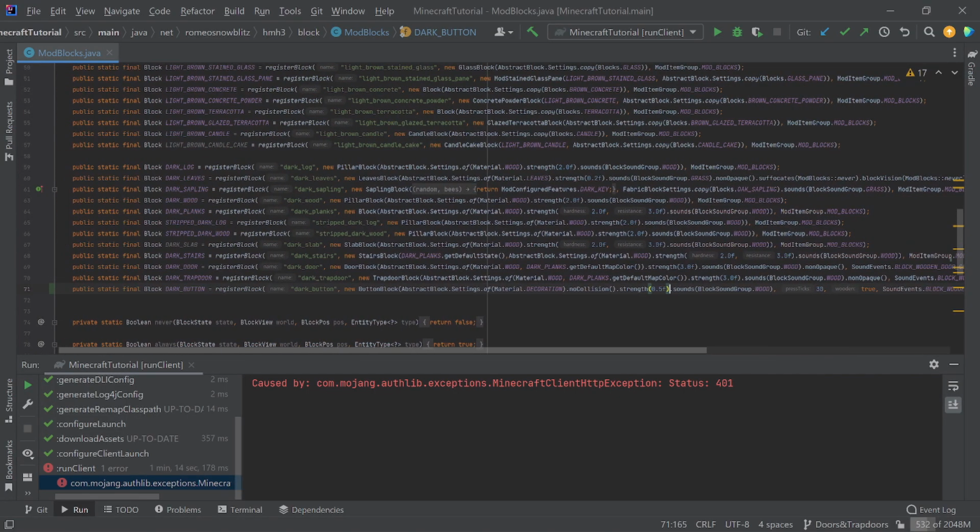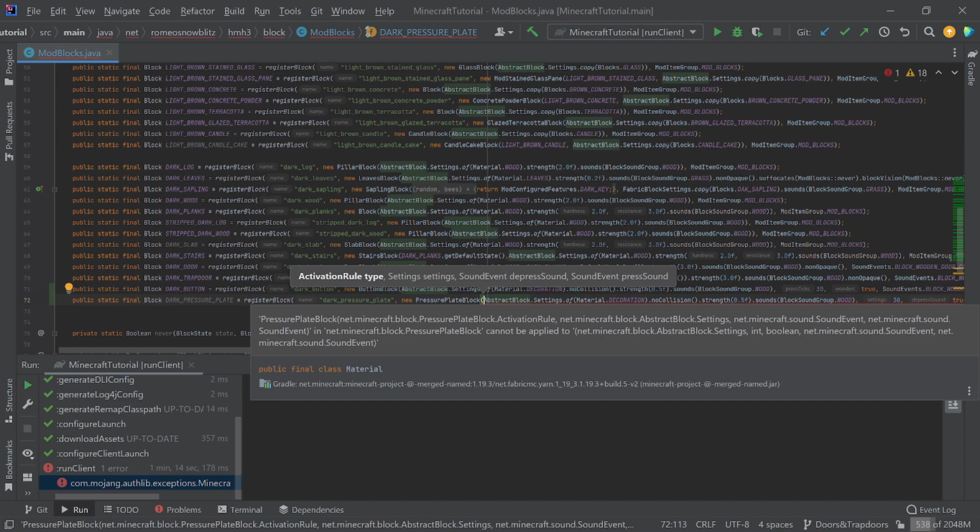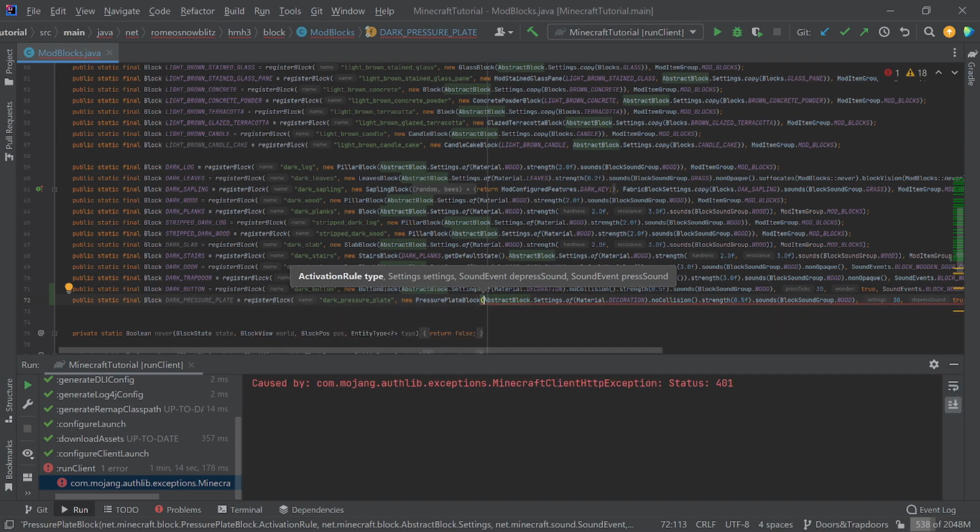Returning down to our dark button, let's go and Control D, and then let's make this the dark pressure plate. And then we're going to have to call this the dark pressure plate. And then this is not going to be a button block, but a pressure plate block. So it's going to say, hey, something is wrong. You're going to need the action result rule.